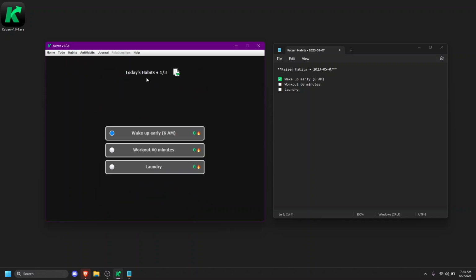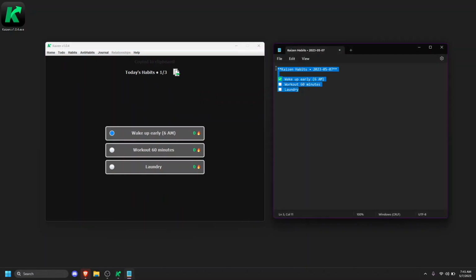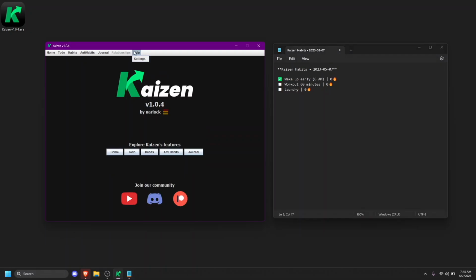So if I go back to the habits, copy it to my clipboard, and paste here, we can see that my streak appears for each of the habits, and there are 0 for each of them. But yeah, that pretty much wraps up Kaizen.